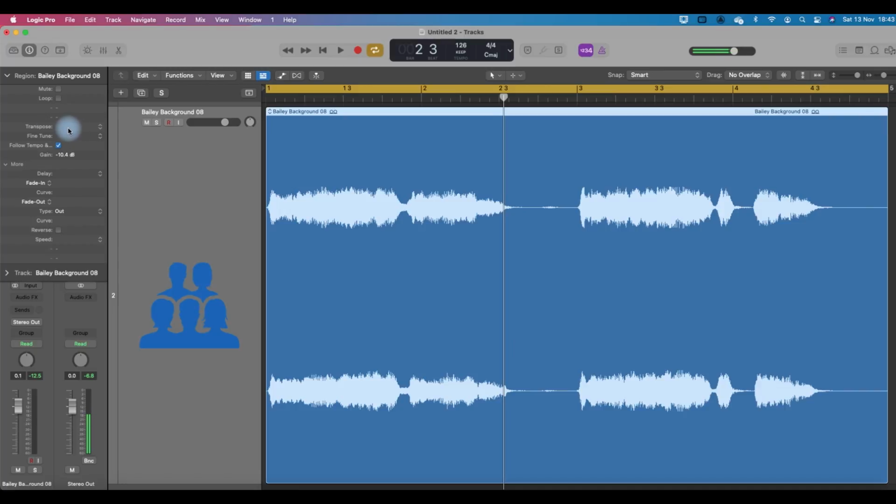So now we get into transpose and fine tune. So these are affecting the pitch of the sample. So with transpose, we're moving in semitones. So we can click, hold and drag vertically up or down to change the pitch. So let me raise it by 3 semitones. And now let's press play. So you can hear the pitch has been raised.